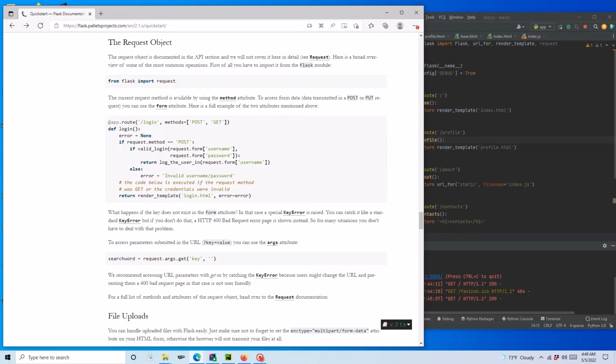The current request method is available by using the method attribute. To access the form data transmitted in a POST or PUT request, you can use the form attribute. Here is a full example of the two attributes mentioned above. So the method attribute is used to access the request method. We're going to check to see if the request sent to the login route was a POST method or a GET method, and we do that using this method attribute.